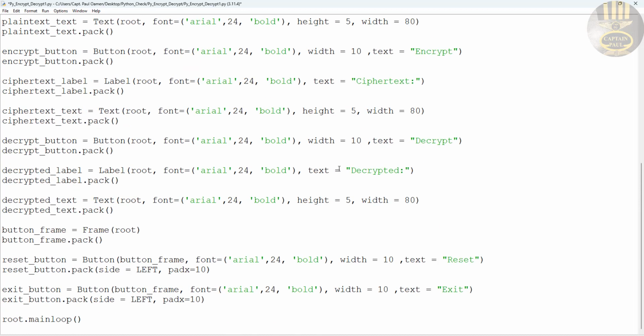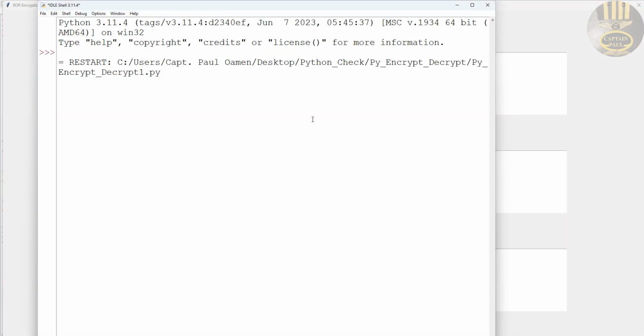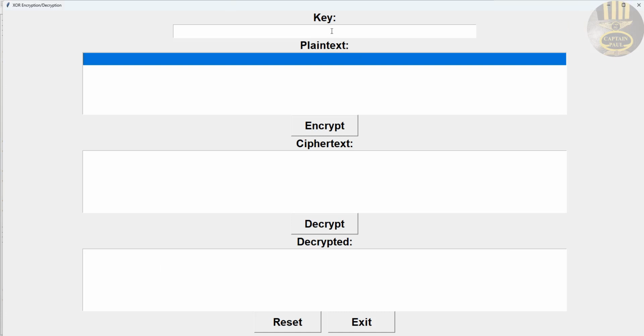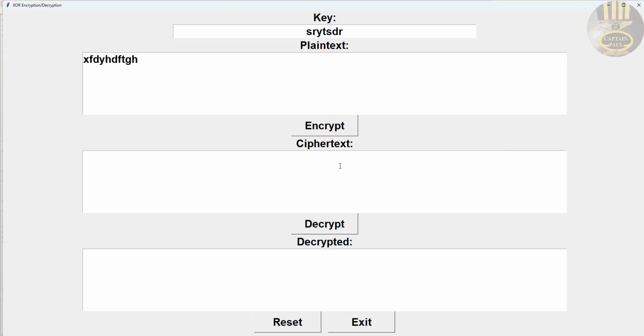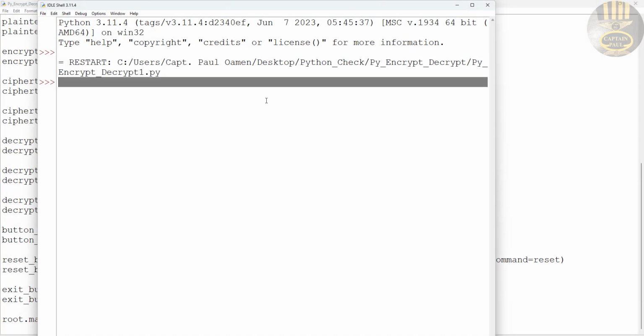So I'm going to copy reset, come right down here. You see the command reset. Reset here. Comma, command equals reset. So if we try that out, you should be able to get the reset doing its own thing. So whatever you enter in there, reset. So the reset is working fine.